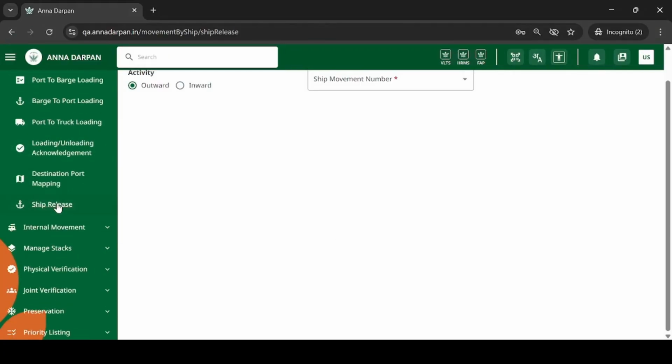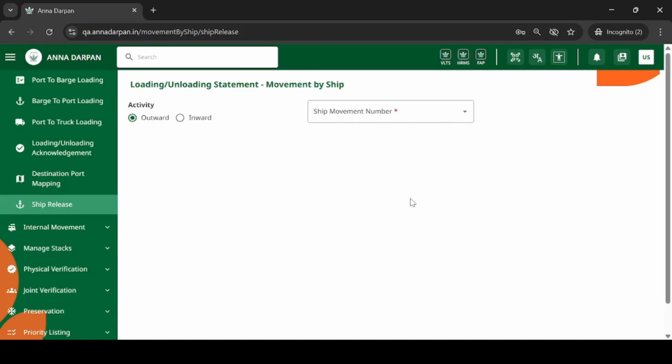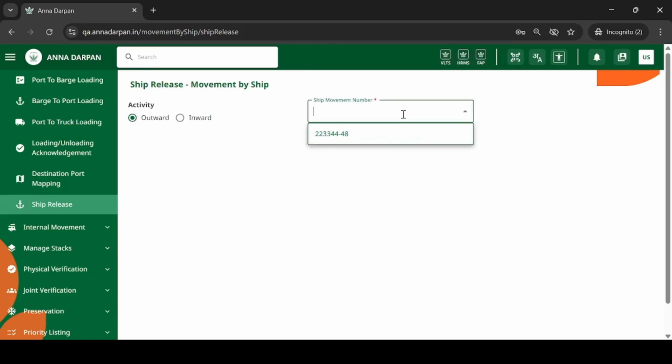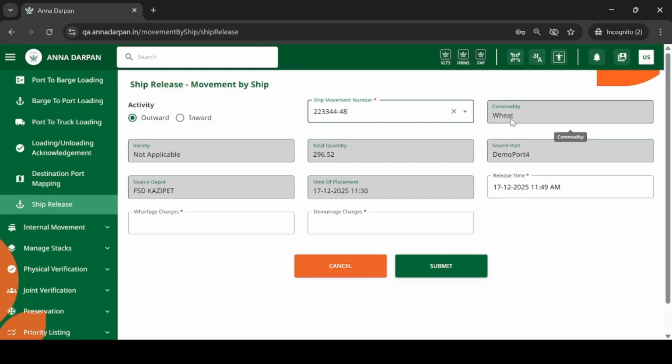The port in charge navigates to ship release, selects activity as outward, and selects the ship movement number. Verifies the auto-populated values and fills in other details, like the ship release time, wharf age, and demurrage charges, and submits.